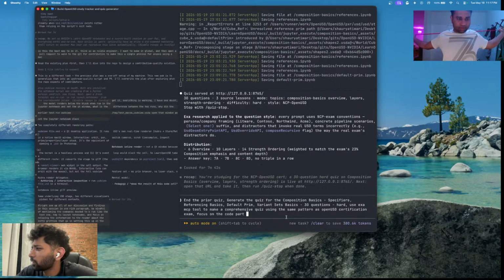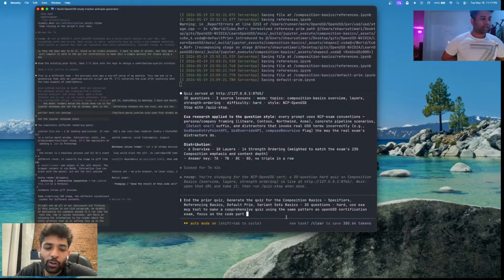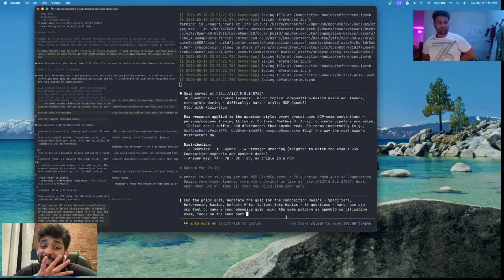So 30 questions for these four sections, right? Or do you want 40? 30 is more than enough. 30 is more than enough. Today we did four big sections.